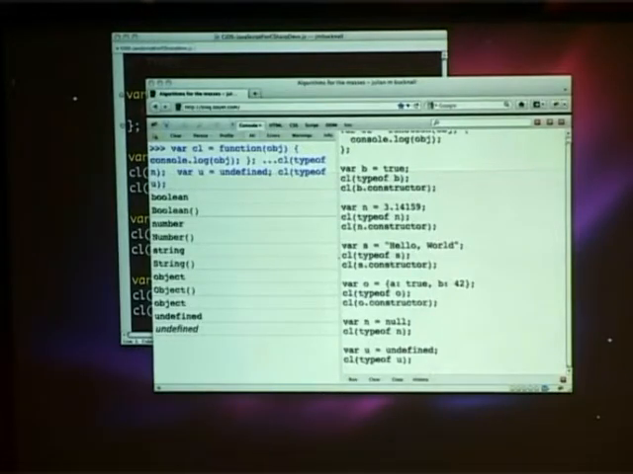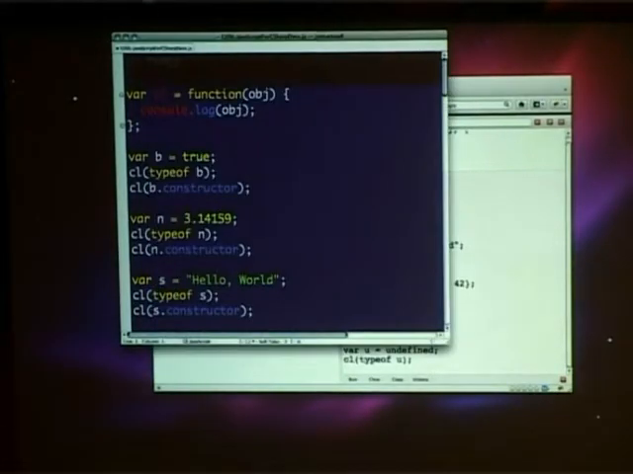So let me just flip over to my TextMate again. And, oops.